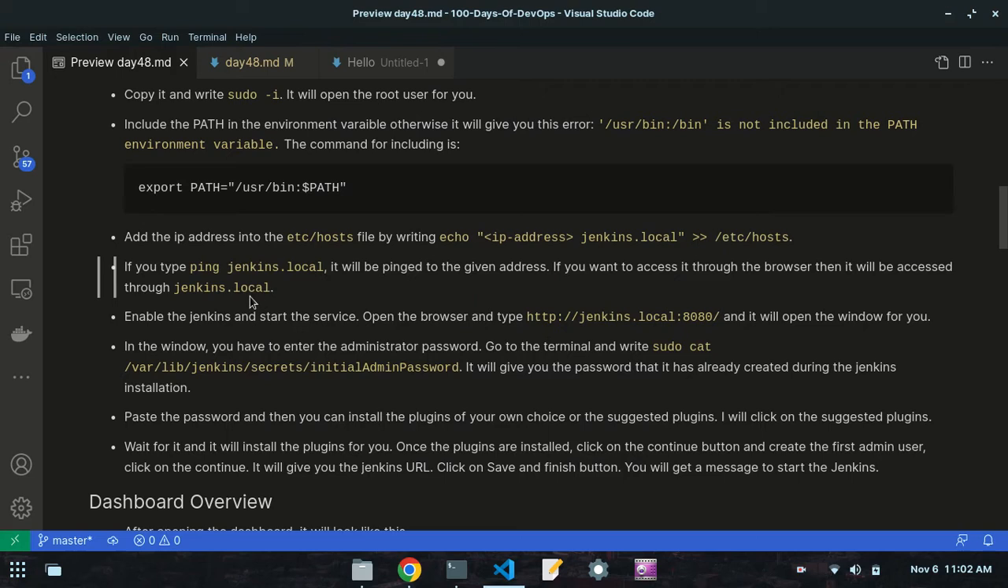After that, once this step is done, it will be pinged to the given address. The given address is basically the IP address that it will ping. And if you want to access it through the browser, then it will be accessed through jenkins.local also.